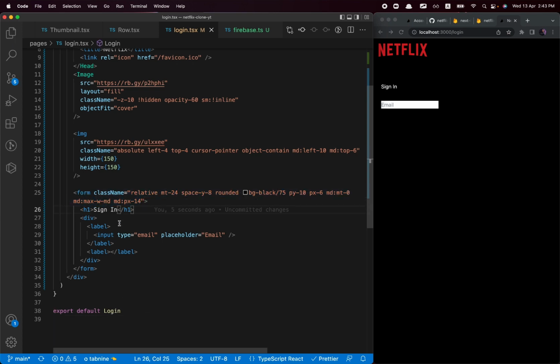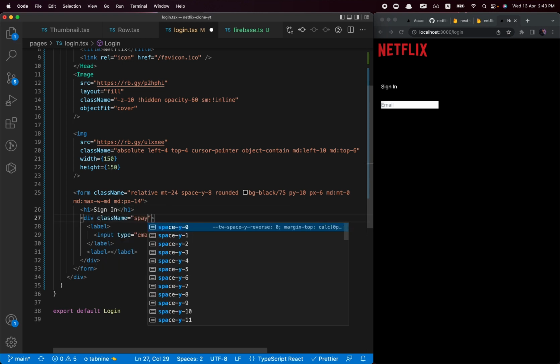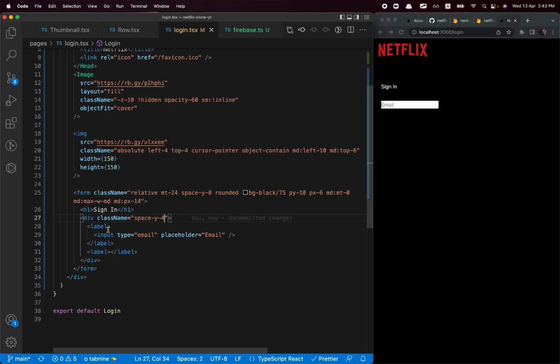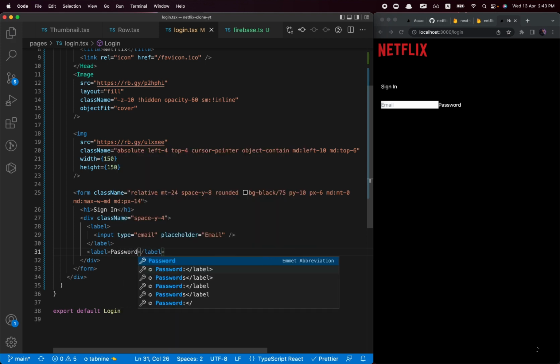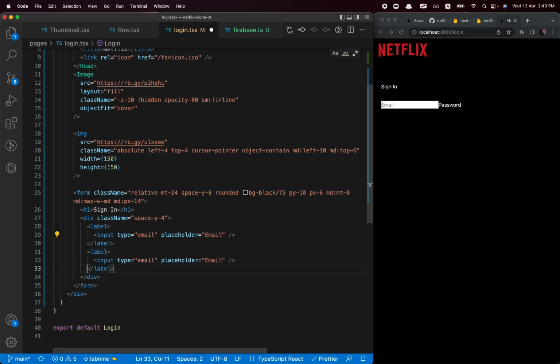Then we have an H1, and then we have this div. We're going to make this div space y of 4, spacing between the children, because there are 2 labels, which means both of these labels, the second one, which is going to be for the password, is going to be like this. So it's going to have an input field as well. So I'm just going to quickly get this input field, and this is going to be for password.